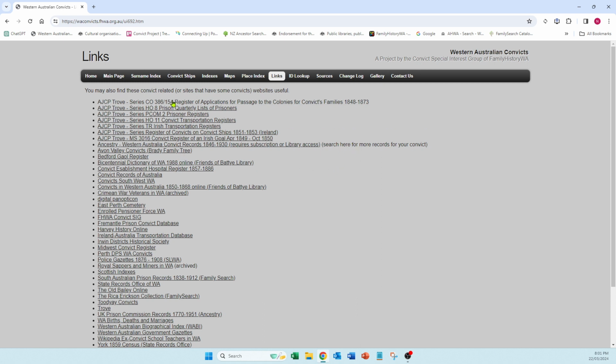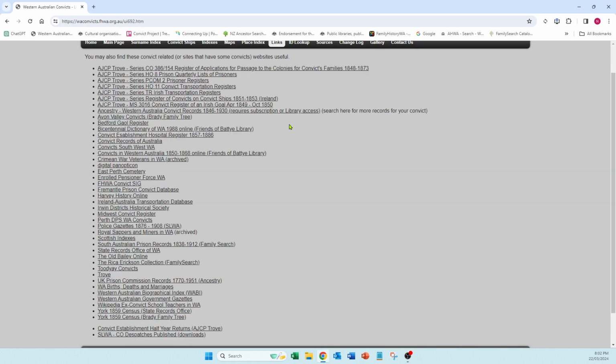We've got a number of links here to help you have a look at what's available on the Australian Joint Copying Project on Trove. And there's some fabulous data there. And it's not just there for Western Australia. We're obviously going to point you at where stuff starts for Western Australia. But if you hunt around and look further back in time, you'll see information for Tasmania and New South Wales, etc. So the AJCP stuff is fabulous.